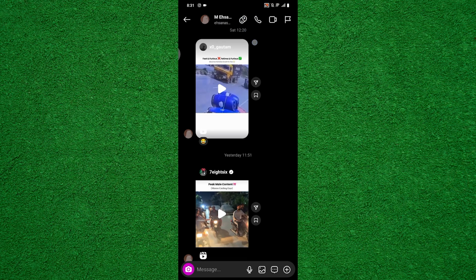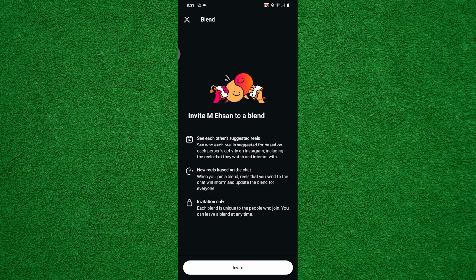You can see who each reel is suggested for based on each person's activity on Instagram, including the reels that they watch and interact with. When you join a plan, the reels that you send to that chat will inform and update the plan for everyone. Each plan is unique to the people who join.